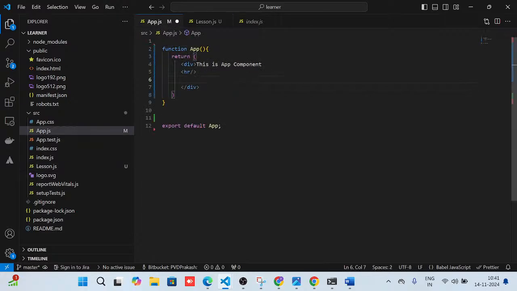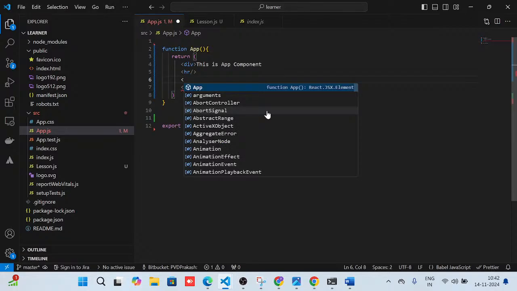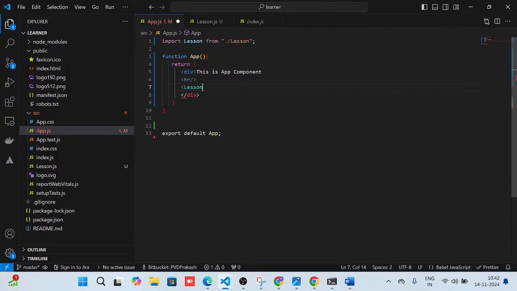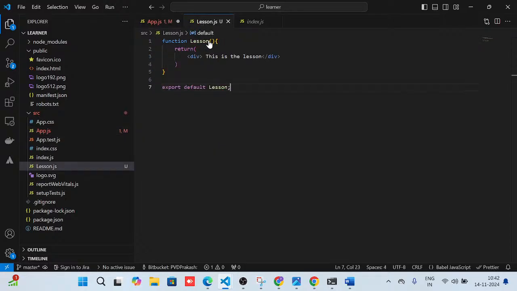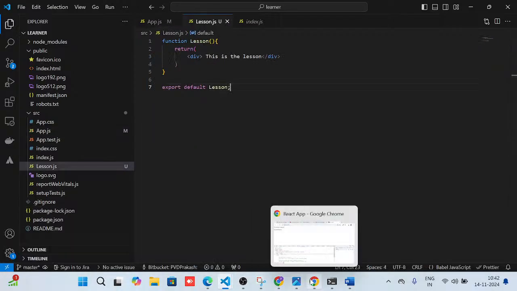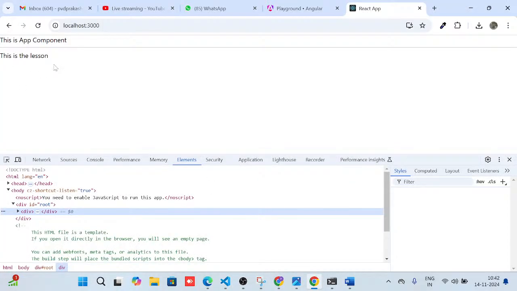So you need to write it like this: less than, the component name, Lesson. You need to import that component. First we need to import Lesson from this lesson file. After that we use it like this. First import the component, and where you want to use it, there you write the component element. Now below this I get this UI. You see, this is the lesson.